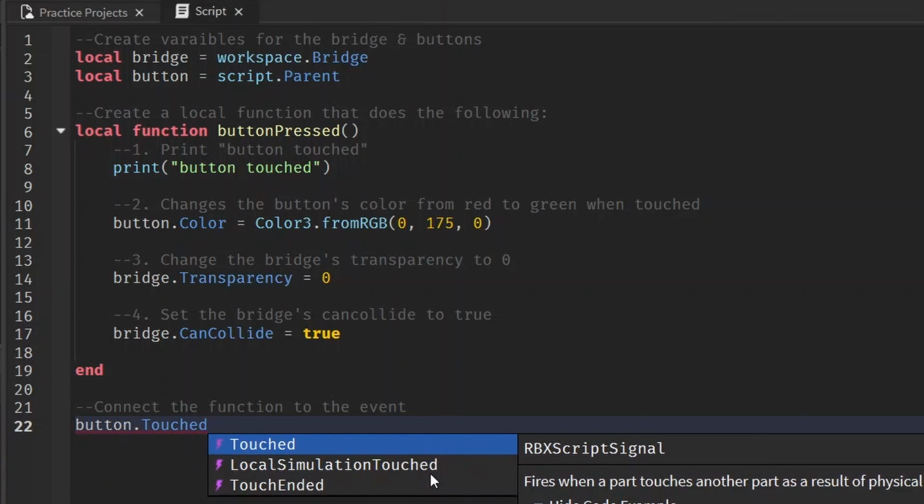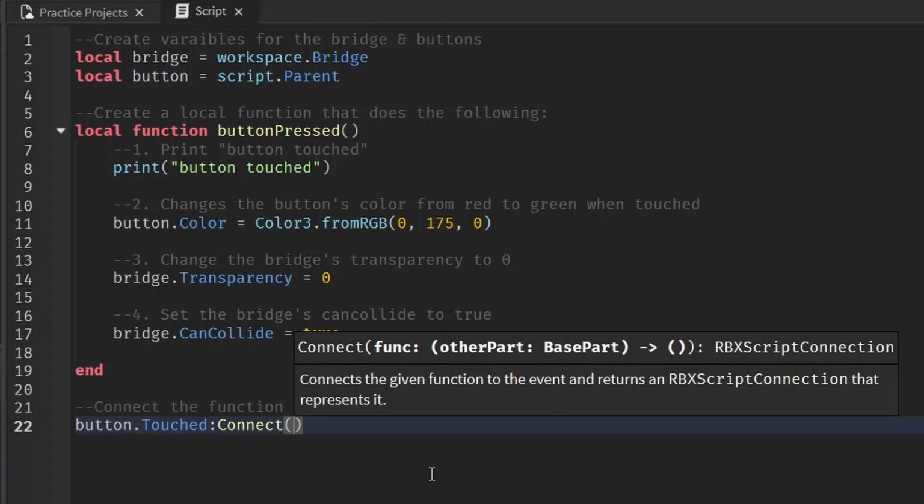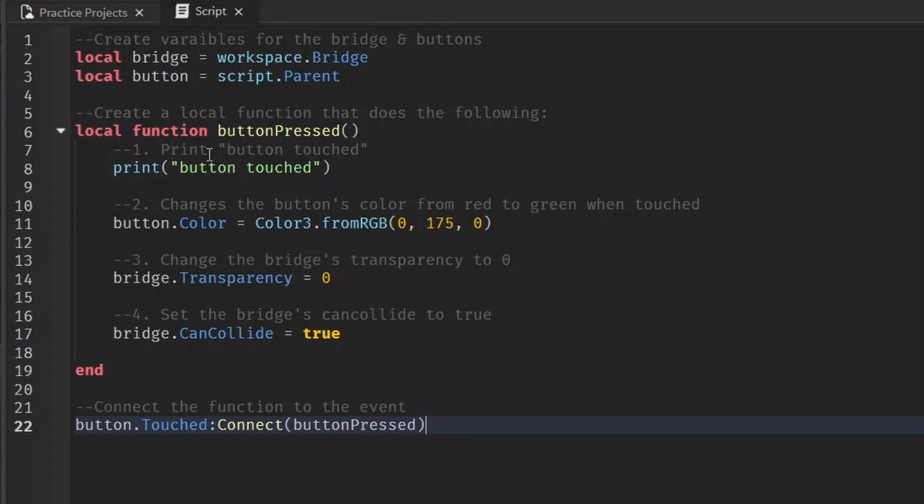Touched with a capital T. And the next step, you always write colon, capital C, Connect, and it'll auto put the parentheses. And inside that parentheses, you write the function. Now to summarize, we do the variables. So instead of writing workspace.bridge every time, we can just write bridge. And the script knows we're talking about workspace.bridge.